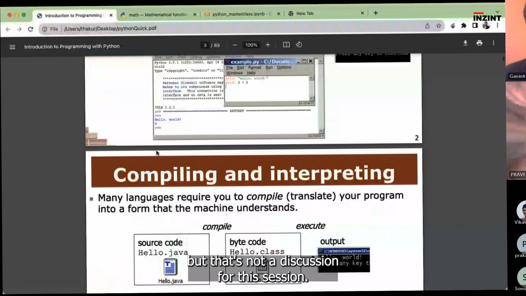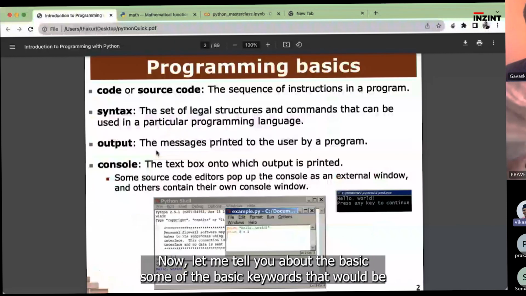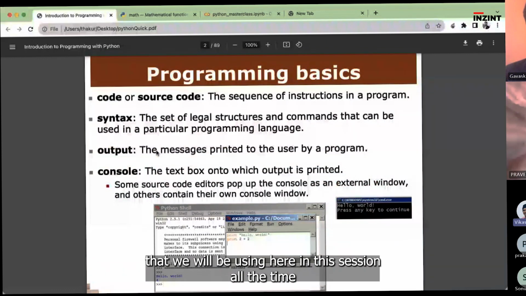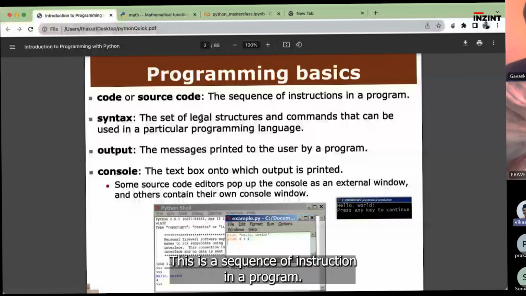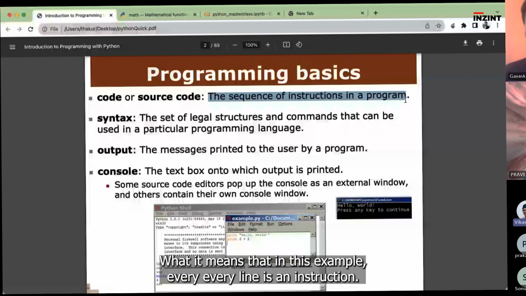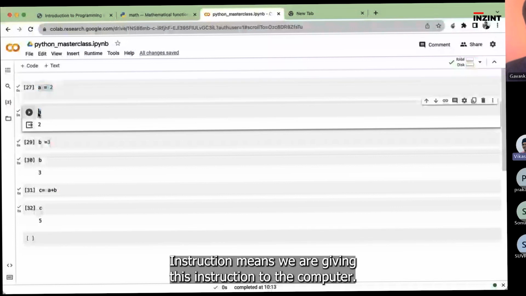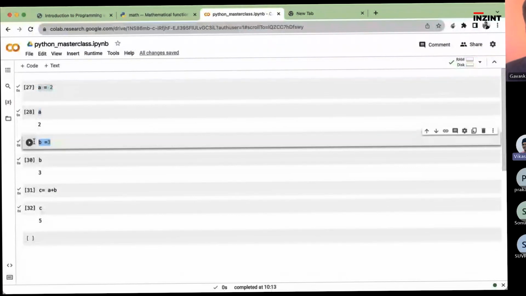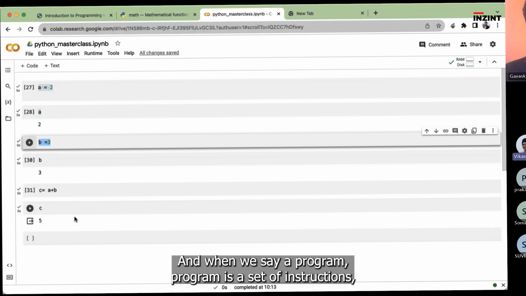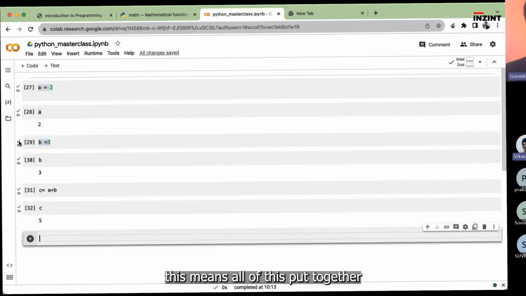Now let me tell you about some of the basic keywords that we will be using in this session all the time. Code or source code is a sequence of instructions in a program. In this example, every line is an instruction. Instruction means we are giving this instruction to the computer. And a program means a set of instructions. This means all of this put together, from a equal to 2 onwards.